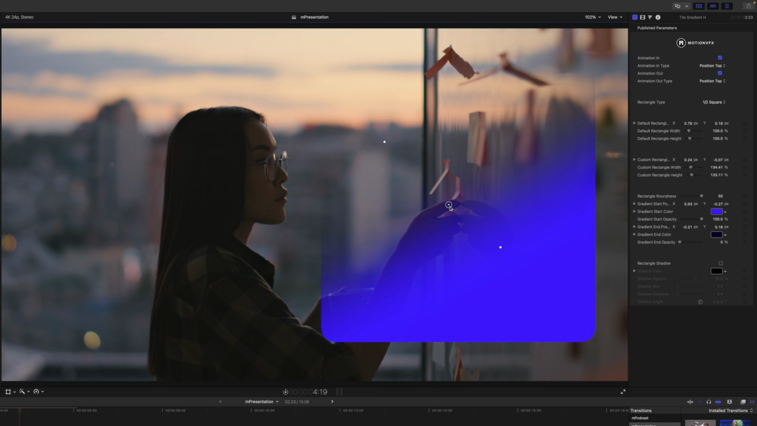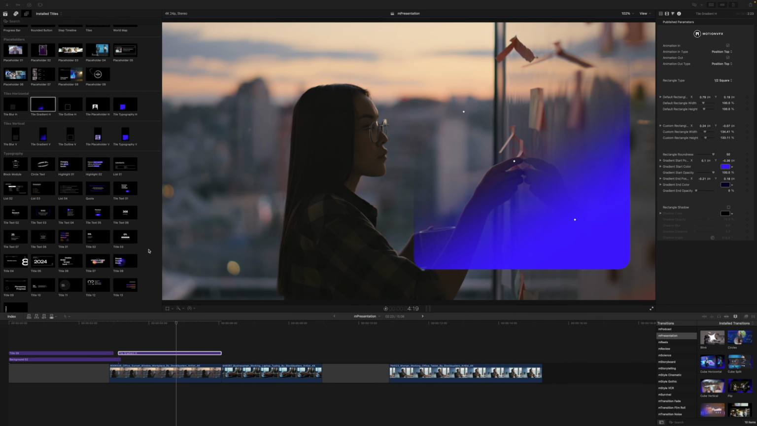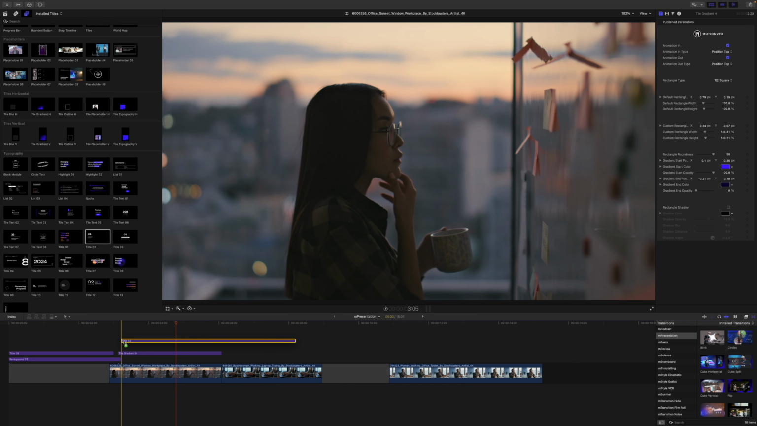So this is looking really good. I like this look here that we are getting. So the next thing I would like to do is add in a title. So why don't we go to title number 2, and I'm just going to click and drag this in on top.